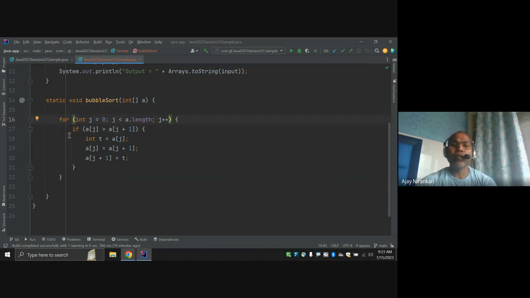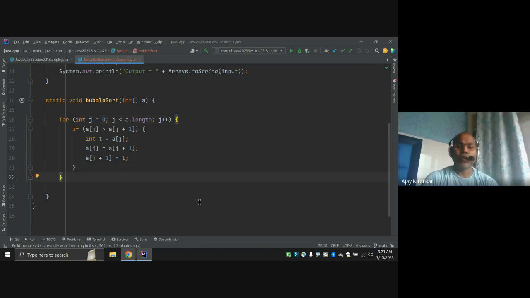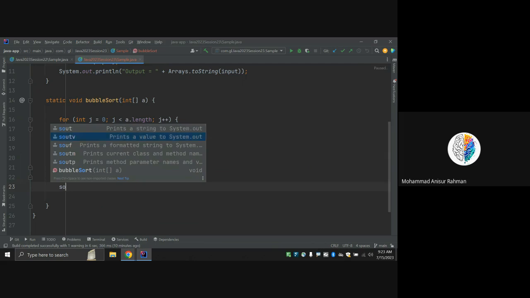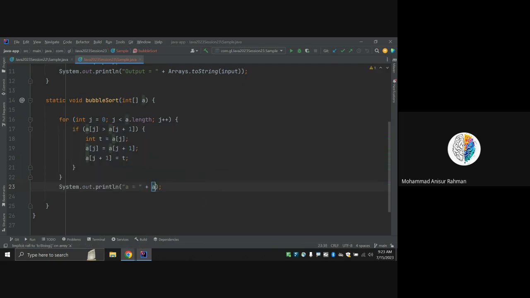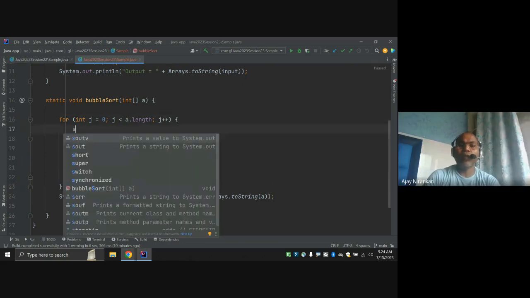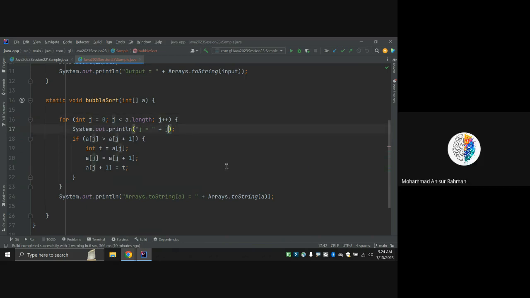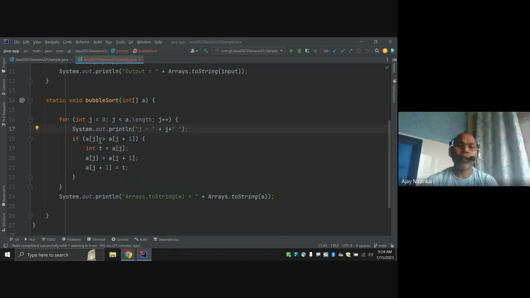Let's run this loop and check our output. Our objective is that the maximum number goes to the last place. So let's print some values. This is when j becomes zero. Then what is the value of a[j]?